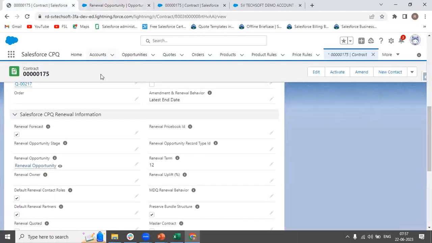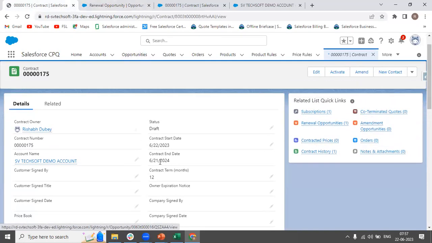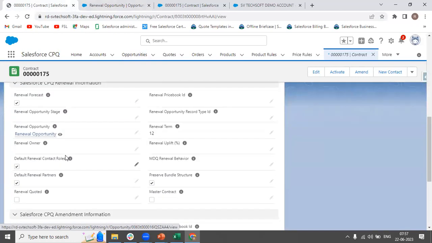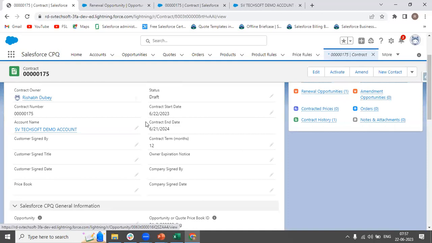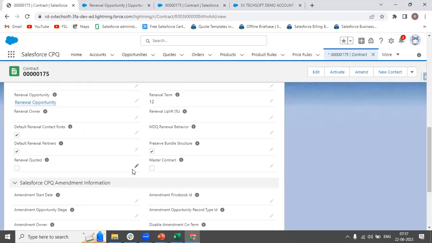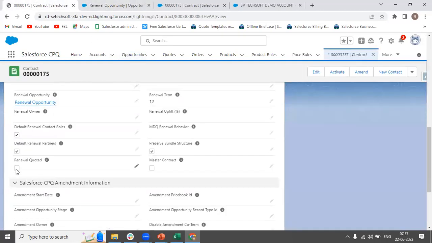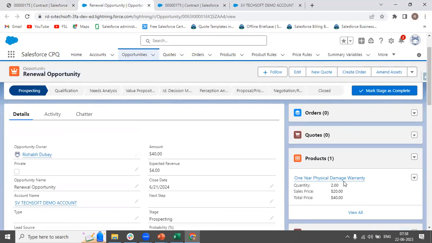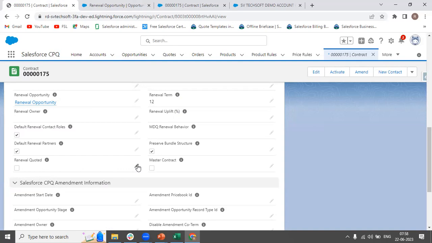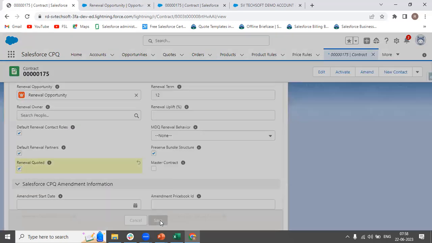In that scenario, the business will check this renewal forecast as soon as this particular contract is generated. But they don't want the sales rep to start the quoting process till the actual contract end date comes. So 10 days or 15 days before this contract end date, the sales rep can click this renewal quoted checkbox, or we can build an automation that will check this renewal quoted checkbox, and then the CPQ automation will run in the backend and create a renewal quote for this particular opportunity. So let me click on renewal quoted, click on save.